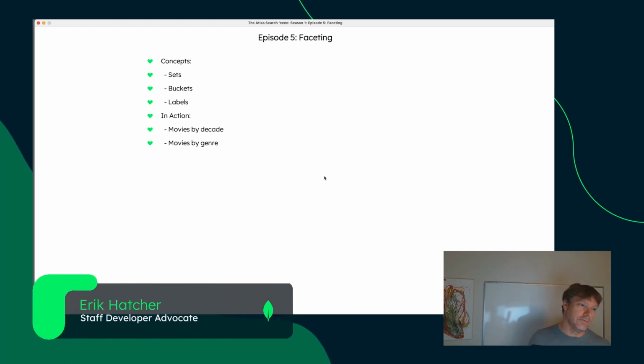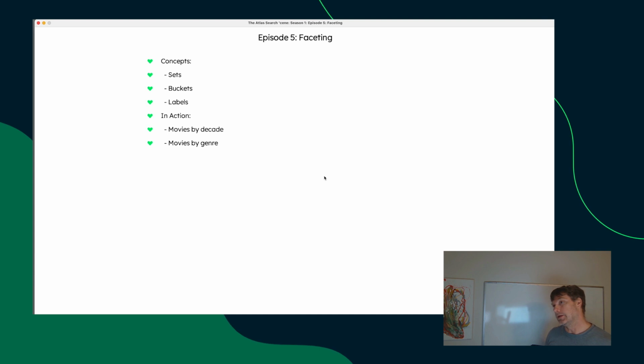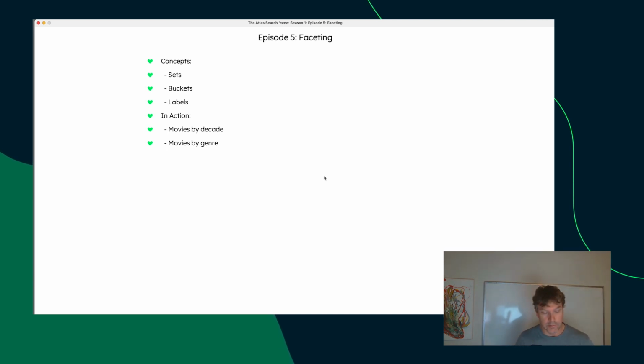Let's talk about faceting. Faceting in the domain of search engines refers to providing some context within the context of some search results. What are the buckets that we want labeled? So in effect, these are grouping aggregations that you may already be familiar with from MongoDB in general.